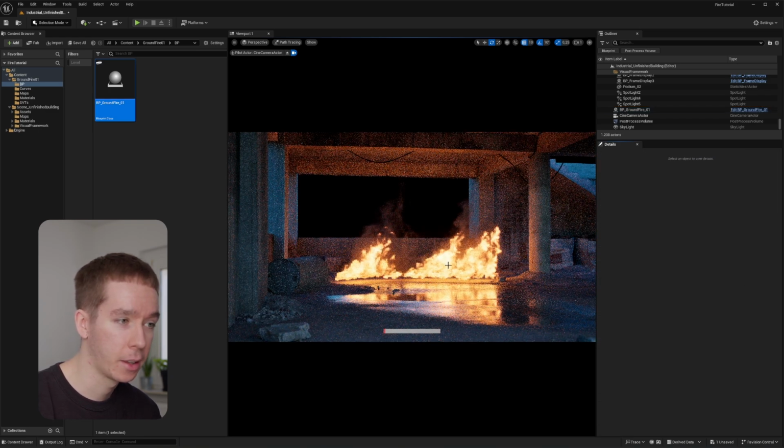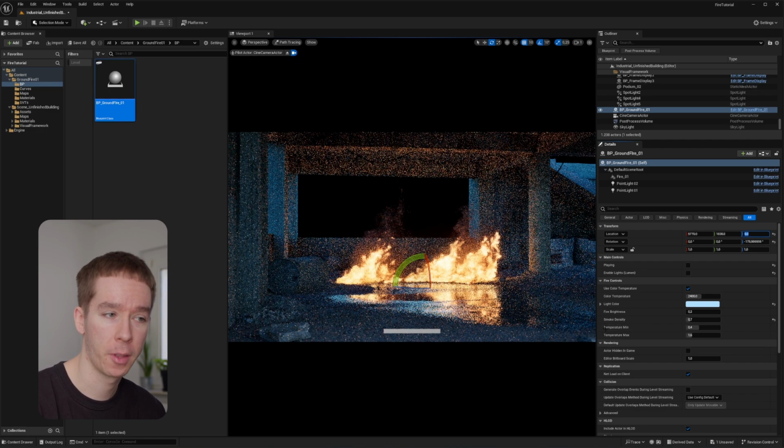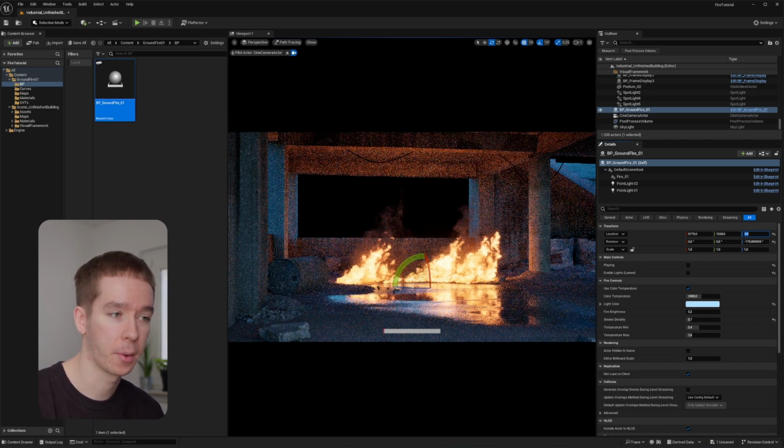Oh, one thing I forgot. The blueprint is being placed always 10 centimeters above the ground. So you want to lower that to 0, so it's flush with the ground.